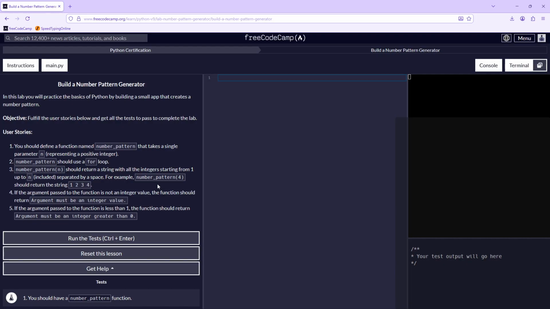Define a function named number pattern that takes a single parameter n representing a positive integer. Number pattern should use a for loop. Number pattern n should return a string with all the integers starting from 1 to n included, separated by a space. For example, number pattern 4 should return the string 1 2 3 4. If the argument passed to the function is not an integer value, the function should return argument must be an integer value. If it's less than 1, it must be an integer greater than 0. This seems kind of easy.